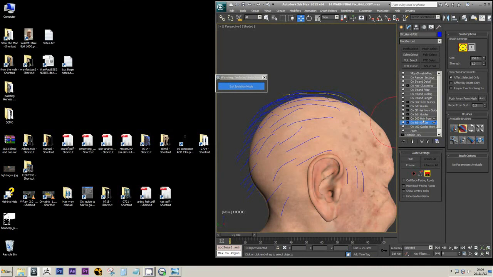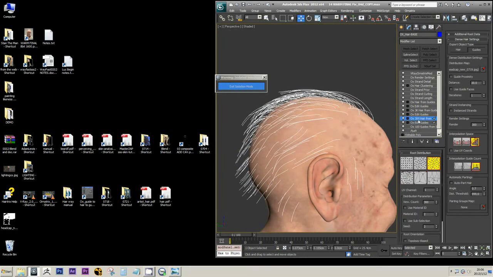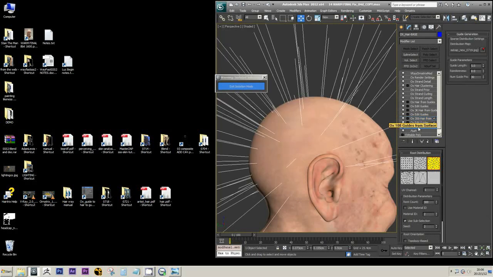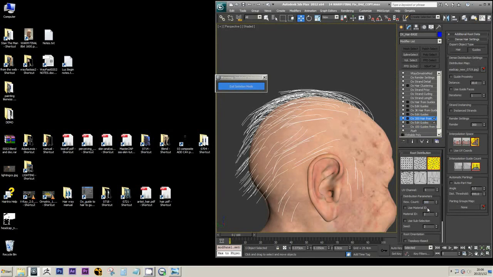At this point I grew more, but sorry, let me think how to explain it better. After the first growth modifier, I didn't do a second growth with a full render, like for example 100,000. I didn't do that.